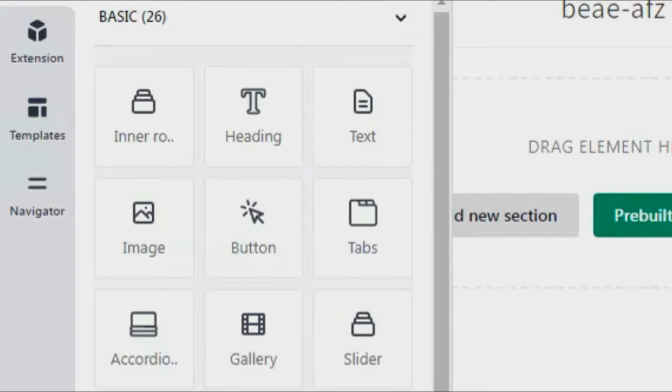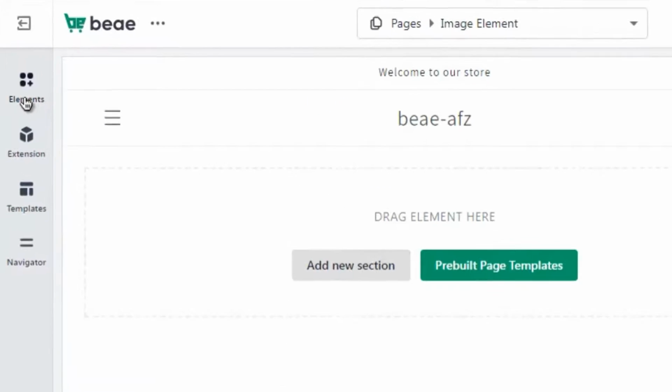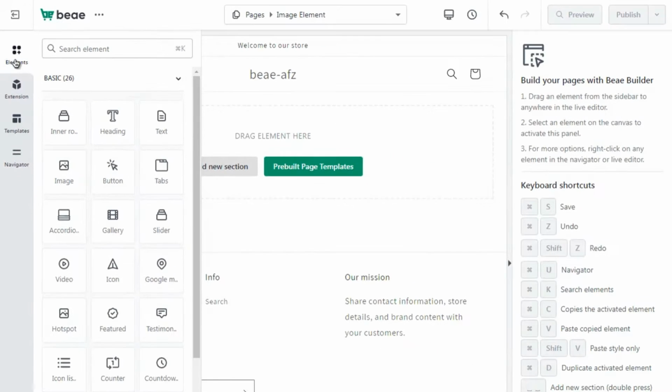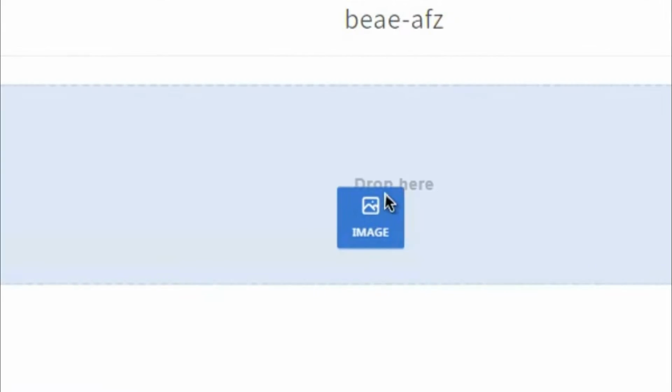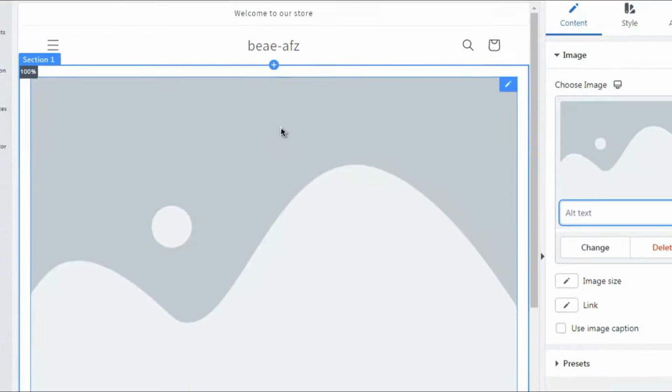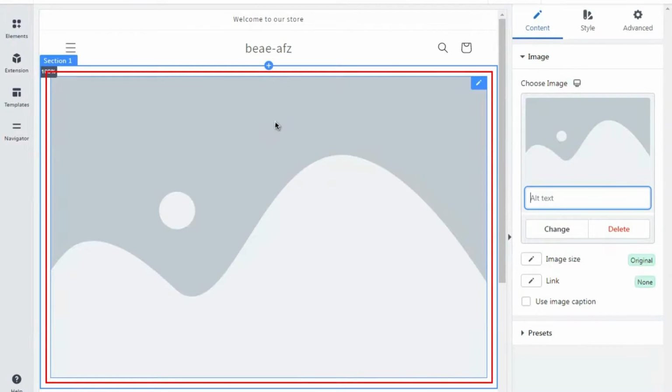Alright guys, in today's video, I'm gonna show you how to use image element. So without wasting any time, let's get started. So first of all, click on this element option and then all the elements will appear. So what you have to do is simply drag and drop this image element on your page, and then you can see our image element is placed on our page.